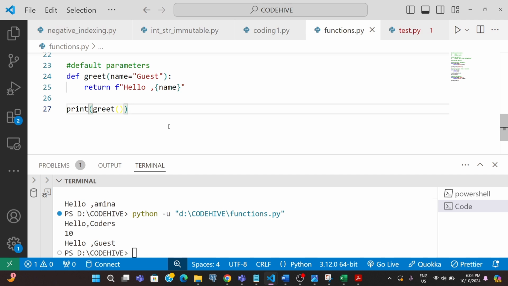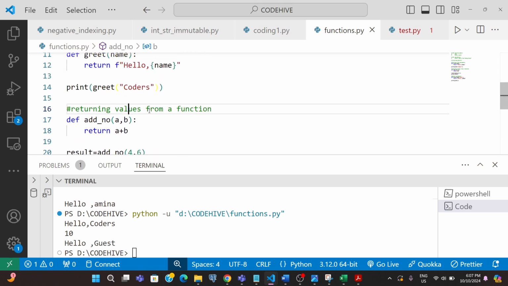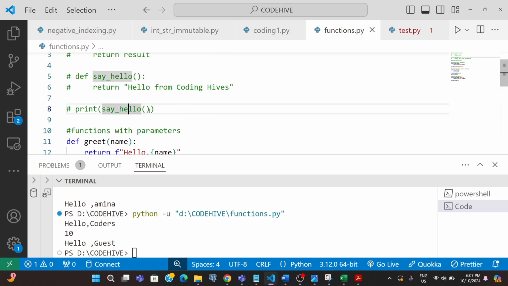So in this greet function, we set a default value for the name parameter, guest. Okay. And if you don't pass any argument, I mean here we are not passing anything, then it will use guest as the name. Clear? So that is the thing of default parameters. Now there are also functions without parameters that we already did before, like this one. This is a function with no arguments or no parameters. Clear? This is an example.